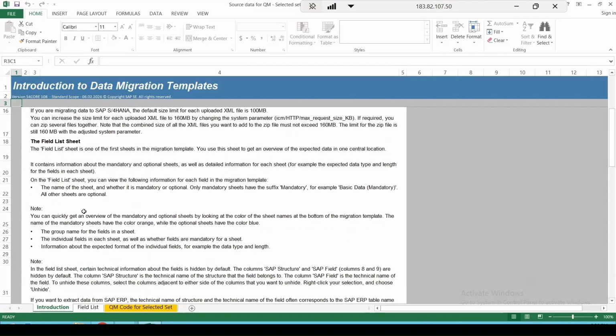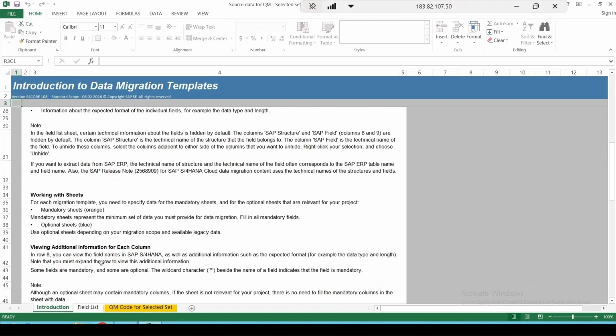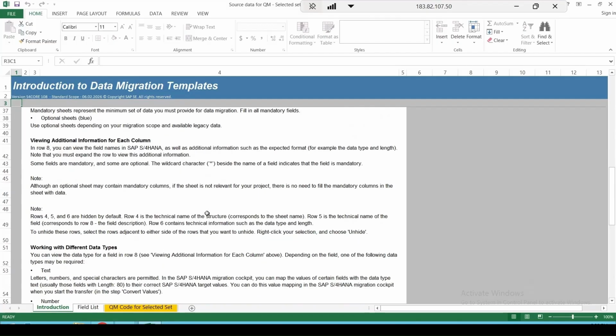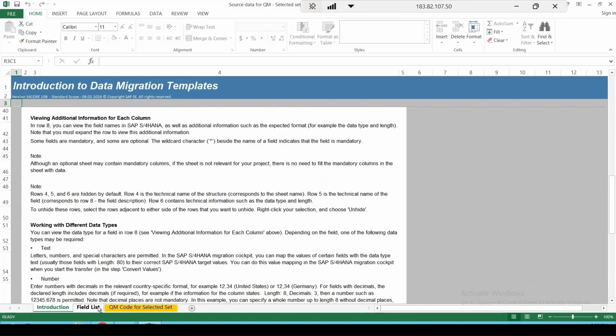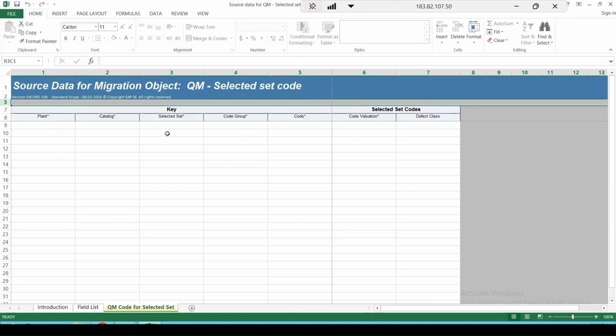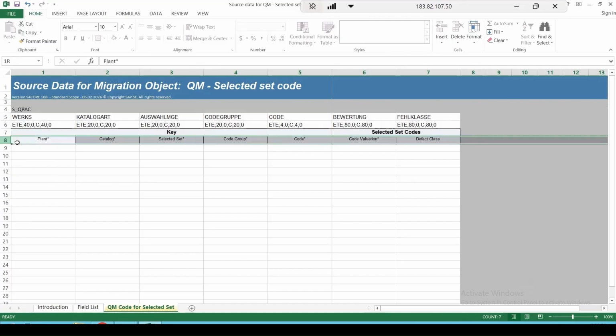They have specified that the sheets which are orange need to be maintained as they are mandatory sheets, but blue sheets are optional sheets, and even the fields which are marked with the asterisks are mandatory. You cannot skip that, and a few hidden columns are there. If required, you can unhide those columns. So if I want to unhide, just select these two rows, right click here and click on unhide, and column 8 we can just drag it to see the full description or the detail for it.